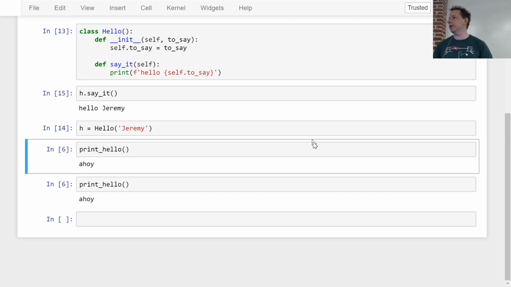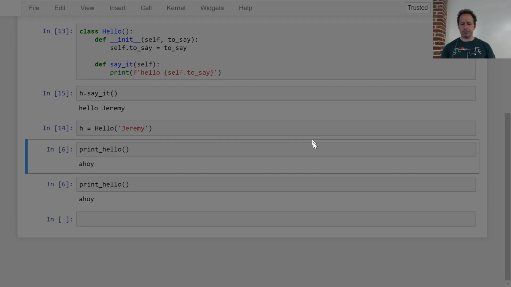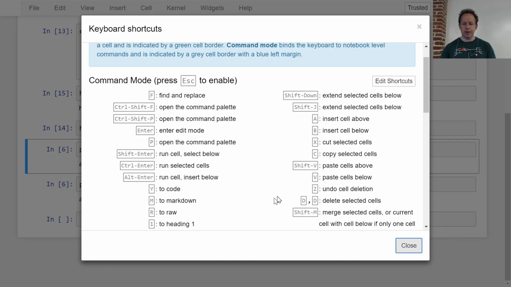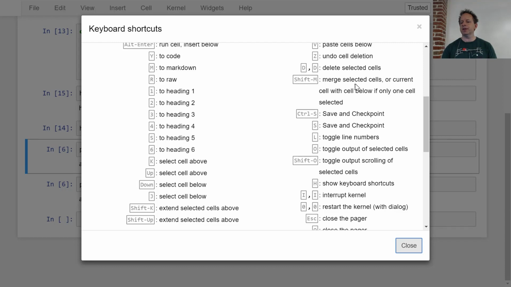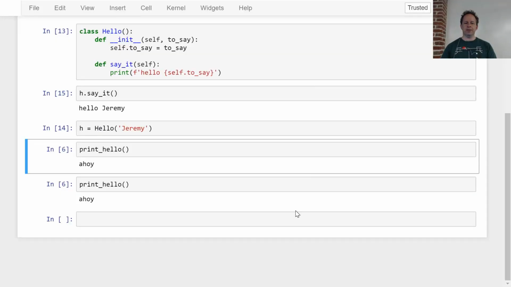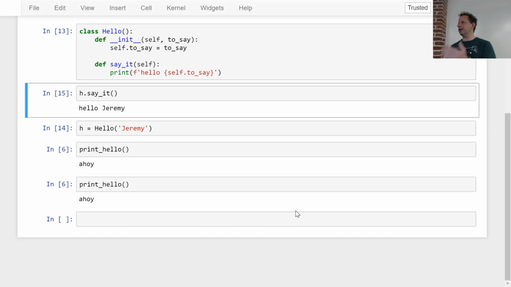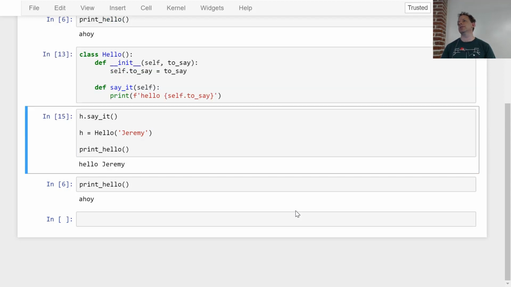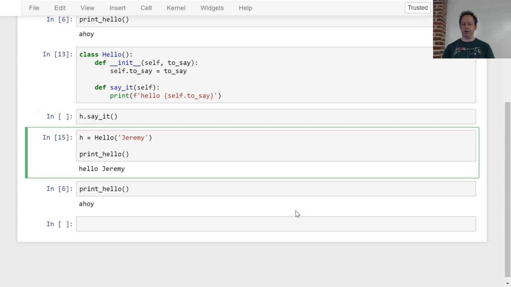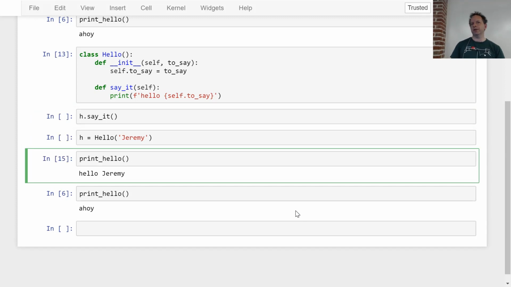Something else I find very helpful, and a lot of people don't know, is the Shift M keyboard shortcut. Quite often, if I've done things one cell at a time, later on I want to run them all together all the time. I can select them, Shift M, merge. So it turns 3 cells into 1 cell. I find that really helpful. And then the opposite is Control Shift hyphen, which splits. So you can turn 1 cell into 2 cells.